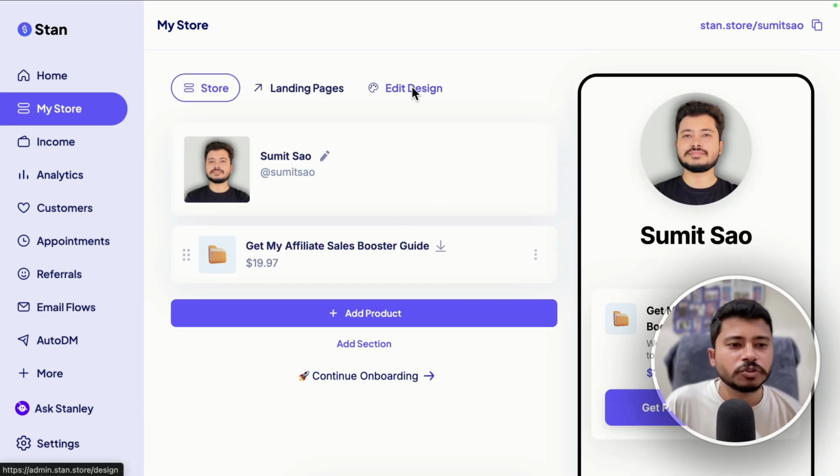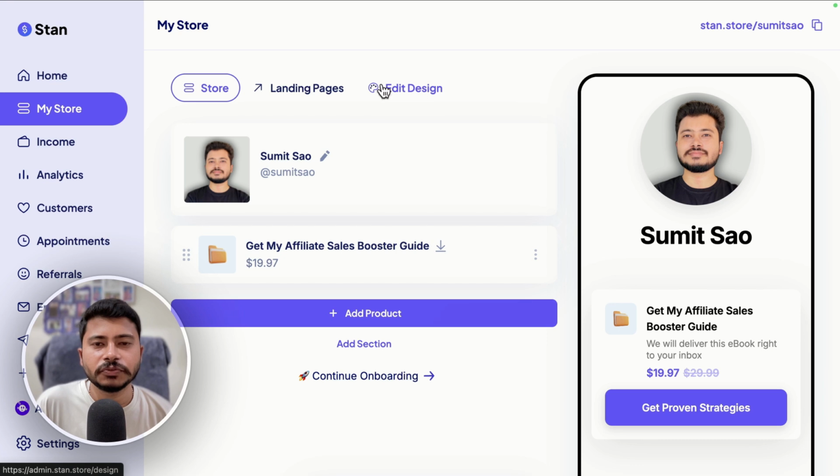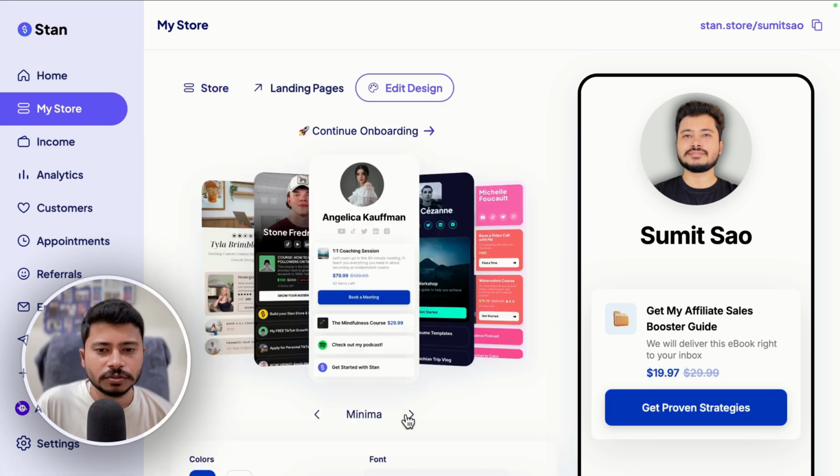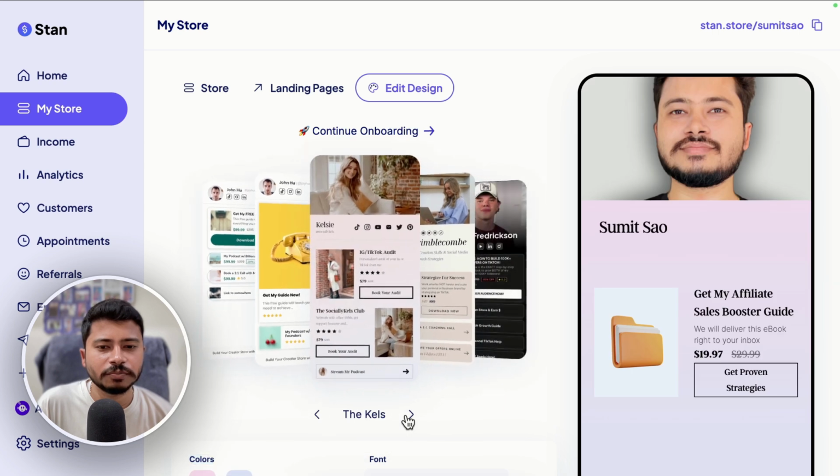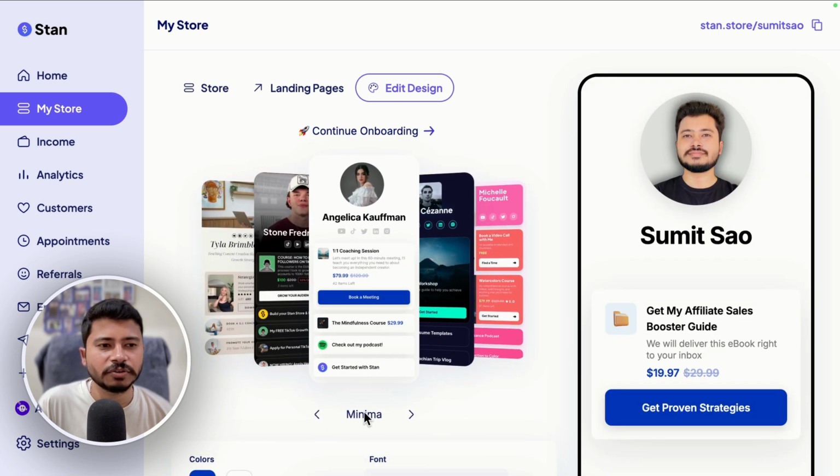Okay, and let me show you one more option. If you click on edit design, as you can see there are lots of designs available here, but personally I like this minimum one. It is simple and very attractive. And let's discuss some other options.